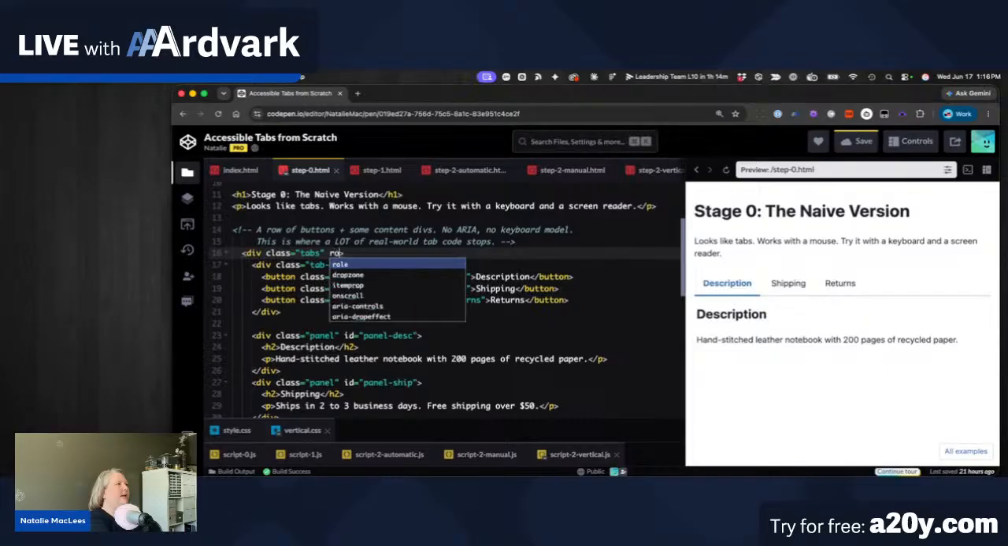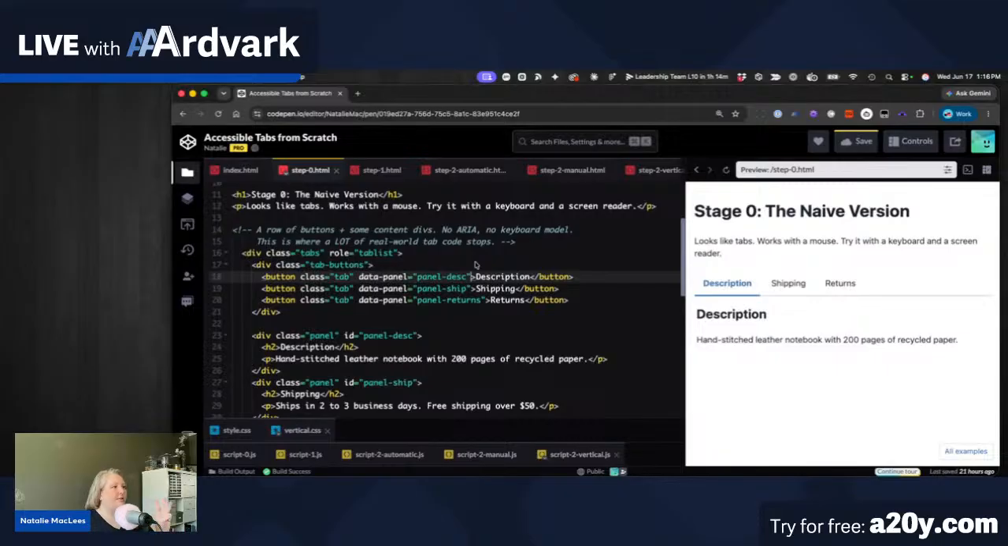Oops, you need a space. Role equals tab list. Okay, so a role of tab list on the container. So now we're communicating, hey, we've got a set of tabs here. On each of the individual tabs, we want to add a role of tab. So that's easy enough. So each of these 3 buttons, I'm going to add a role of tab.